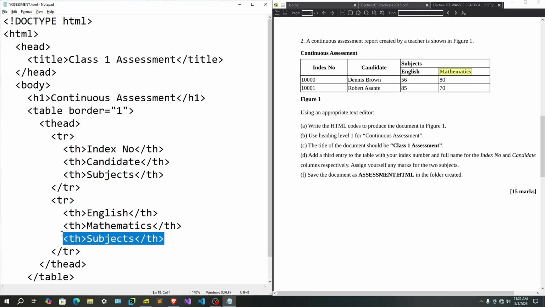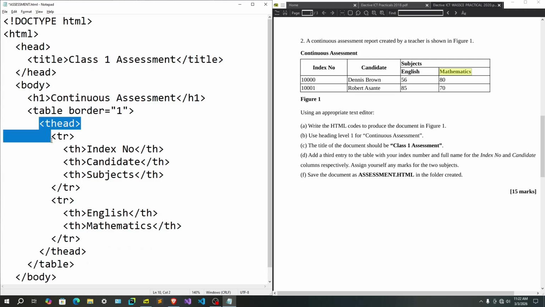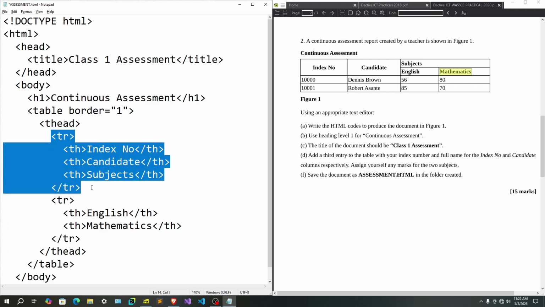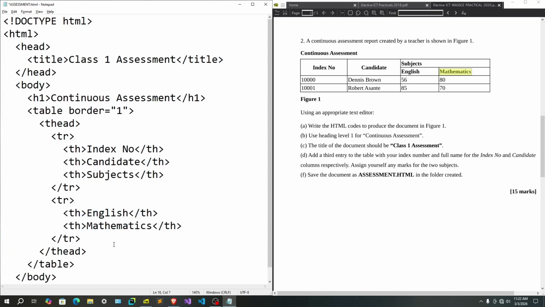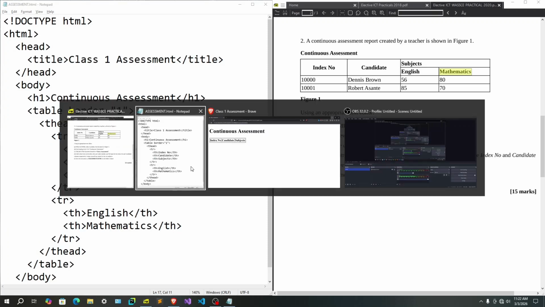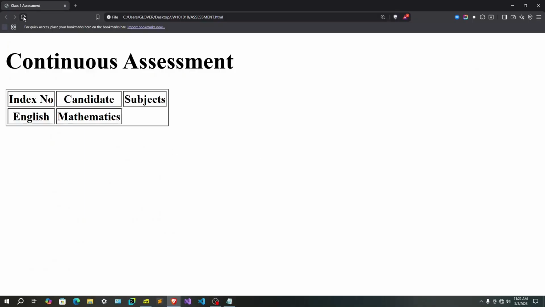I'm going to remove this one because it's just two. Yes. So basically, this is the table head. And inside the table head, we have created 2 rows. So the first row is what we see here, and then the second row. Now let's save it and see what it looks like. Let's go to our browser and then refresh.